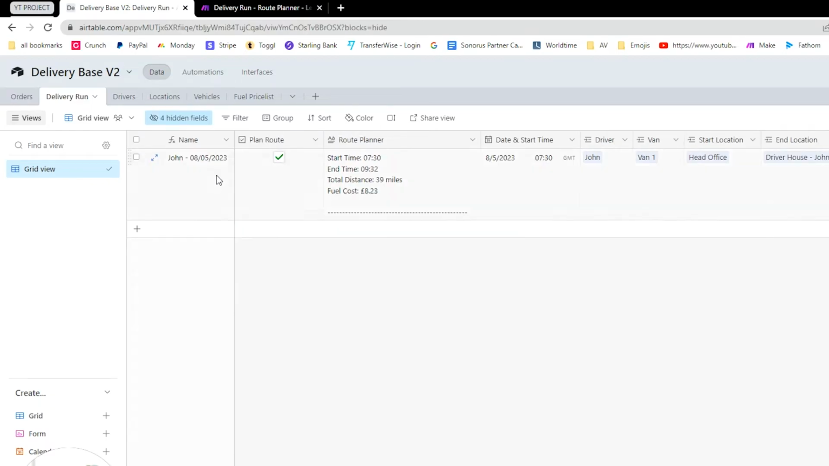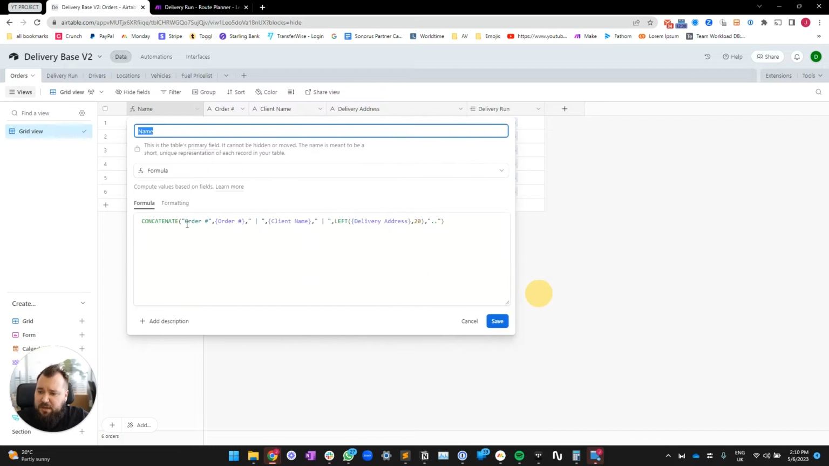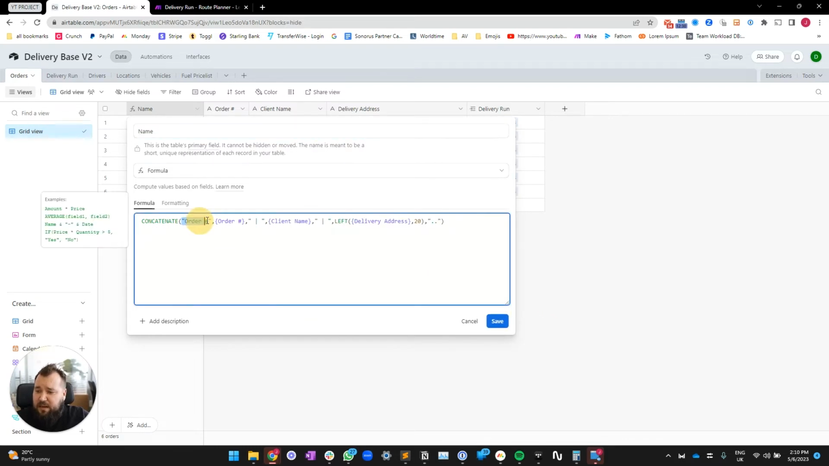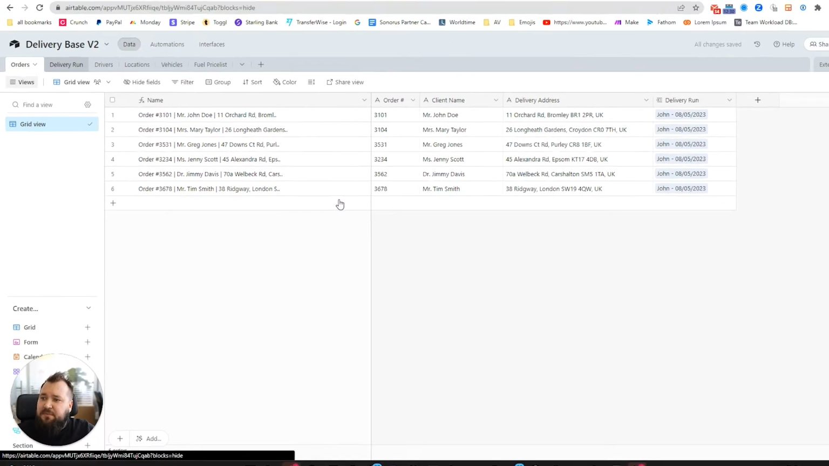Let's take a look at delivery runs. So, one thing I forgot to mention is the name here. All I'm really doing is concatenating a bunch of things. Just a hard-coded order hashtag, then the order variable, space pipe space, client name, space pipe space, and just the leftmost part of the delivery address, the first 20 characters of the delivery address, and then just ... So the end result just looks like this. Simple. Let's now take a look at delivery runs.